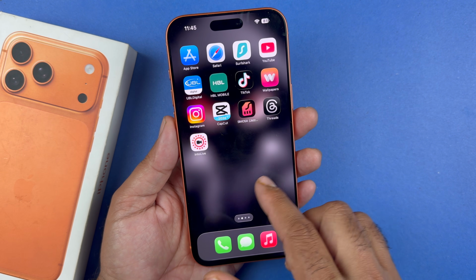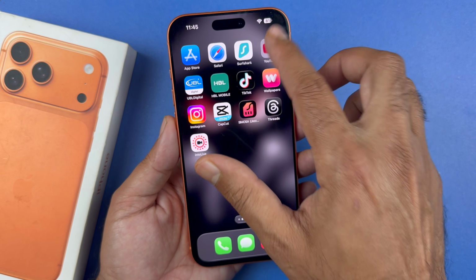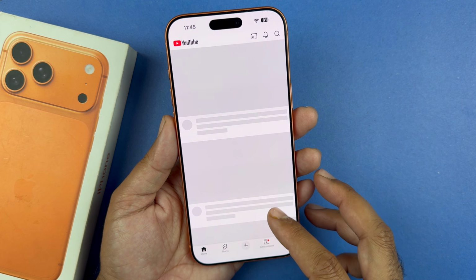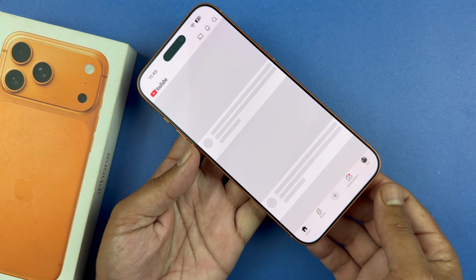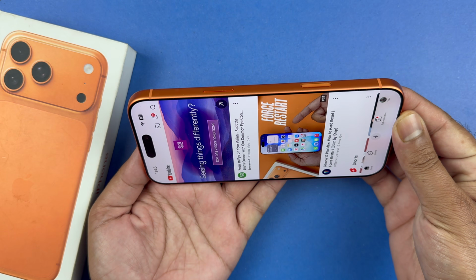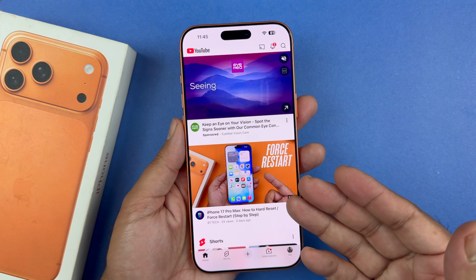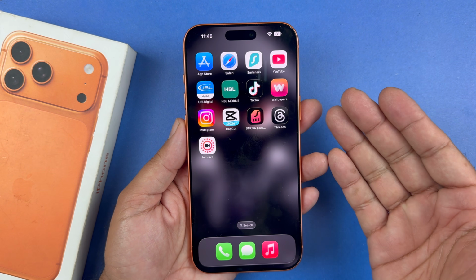So let's say, for instance, you are using the YouTube app and you want to turn your phone and be able to use it in landscape mode. To be able to do that, what you need to do is enable the screen auto rotate.